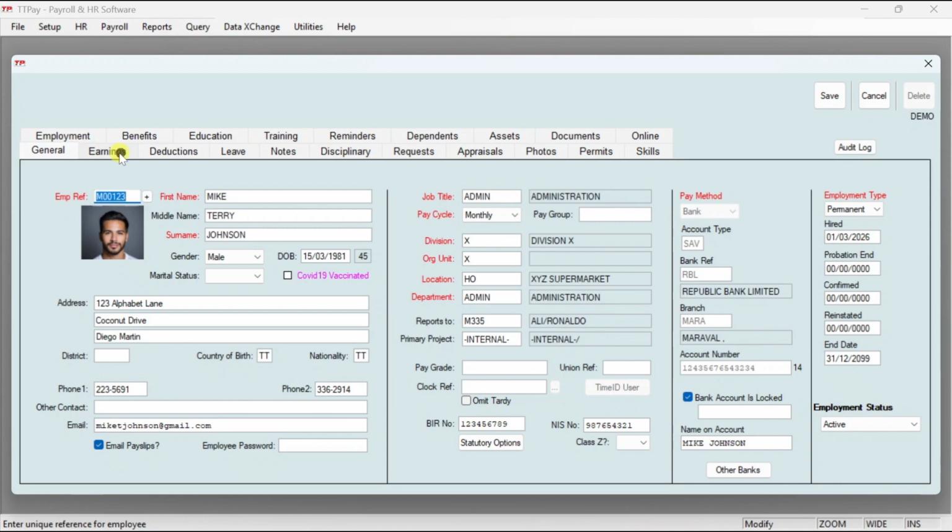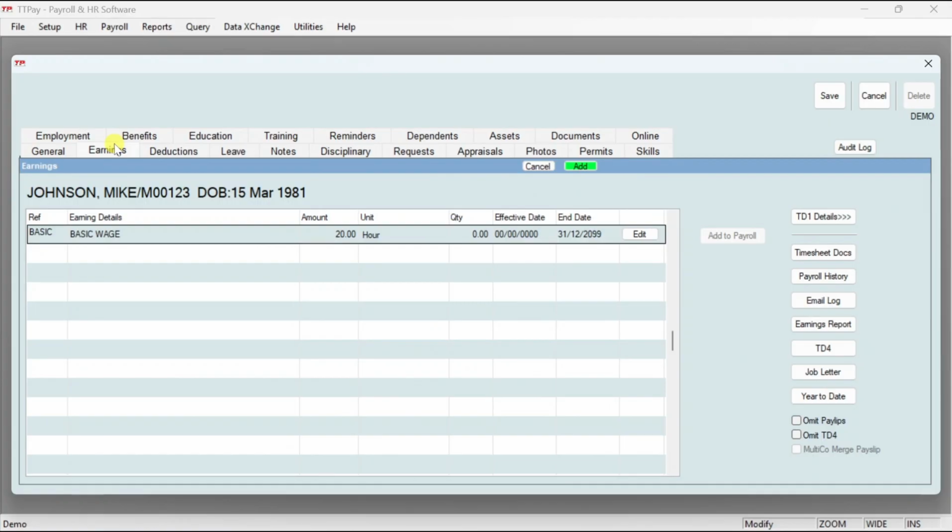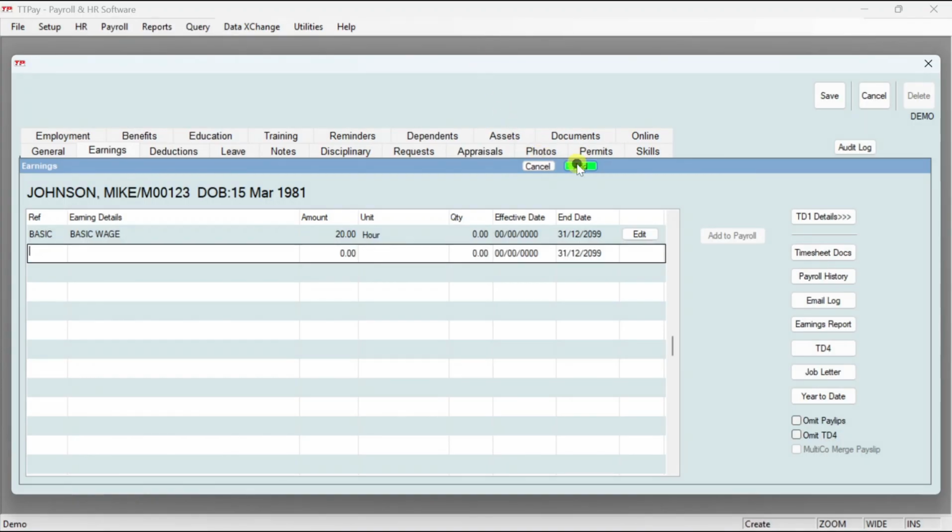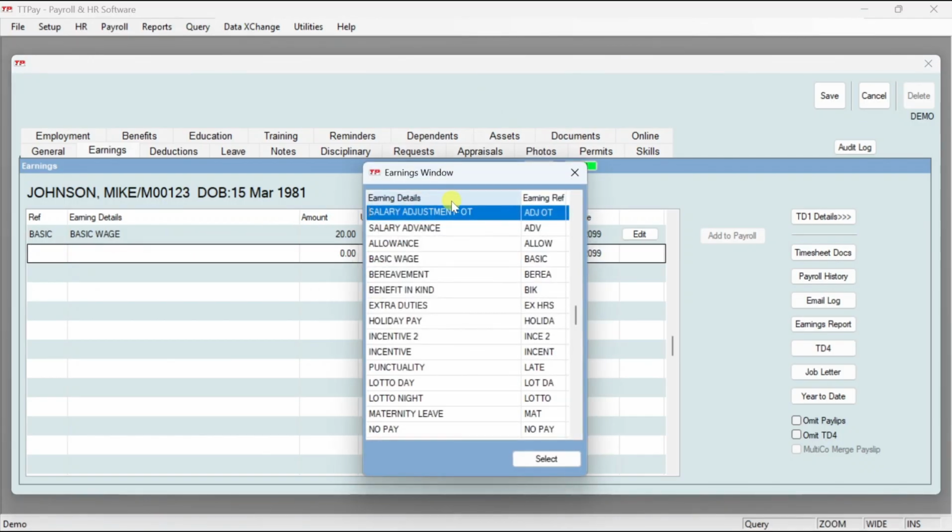The Earnings tab reflects the employee's base salary, which was entered during setup. Additional recurring earnings such as allowances can also be added. For example, a monthly phone allowance can be configured to automatically apply every pay cycle.